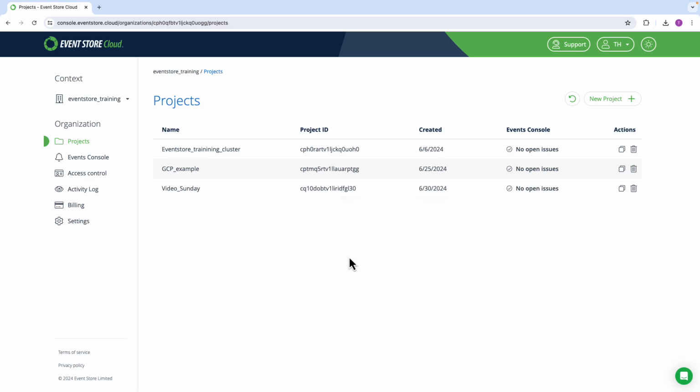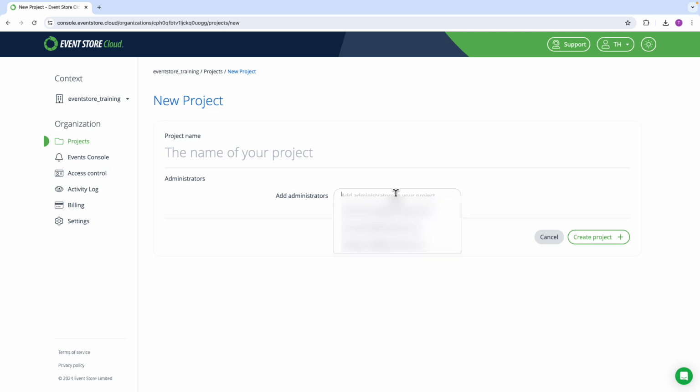Step 2. Create a project in the Event Store Cloud. In order to create a cluster, we first need a project. Within your organization, you can have one or more projects. It's within the projects that we create our clusters, our networks, and the peering connection that we need. In order to create a new project, you give the project a name. You have the option of adding administrators for the project. And then you click Create.